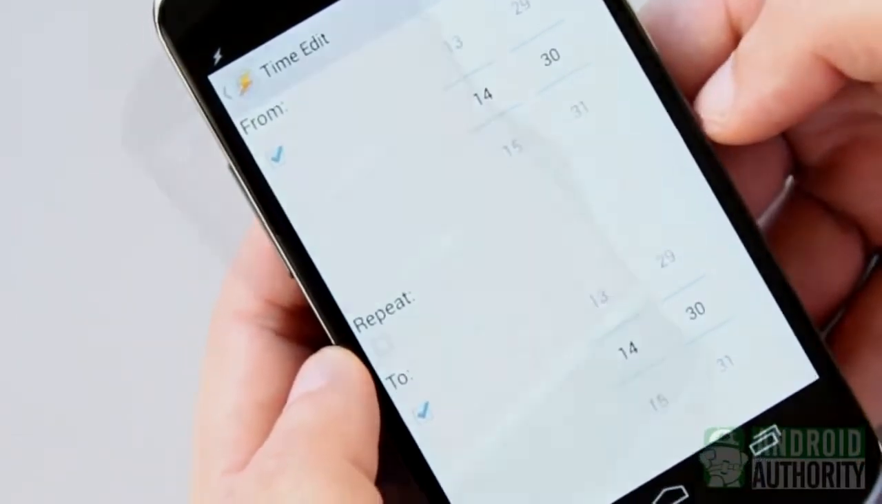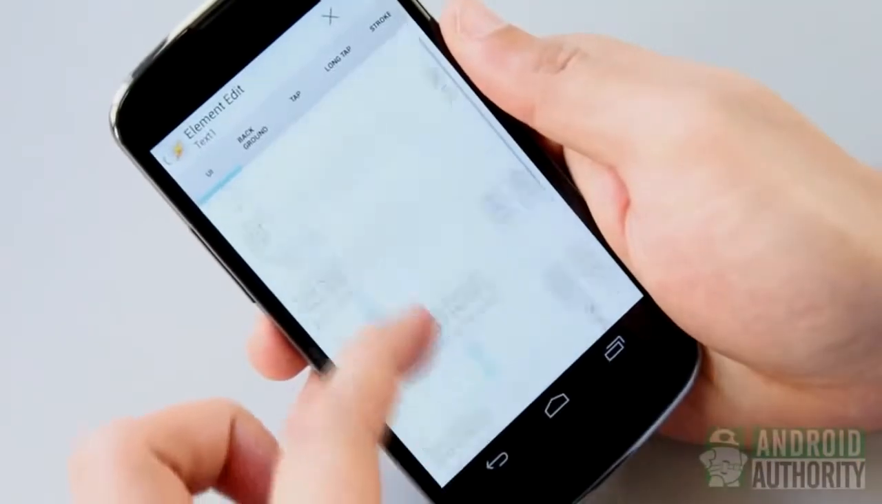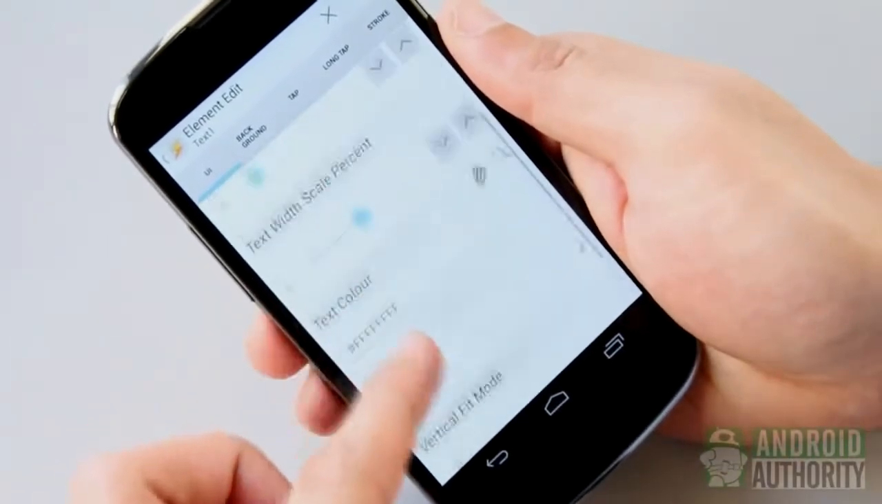In this video, I've shared with you some of the basic ways to use Tasker. I hope you find this video helpful.